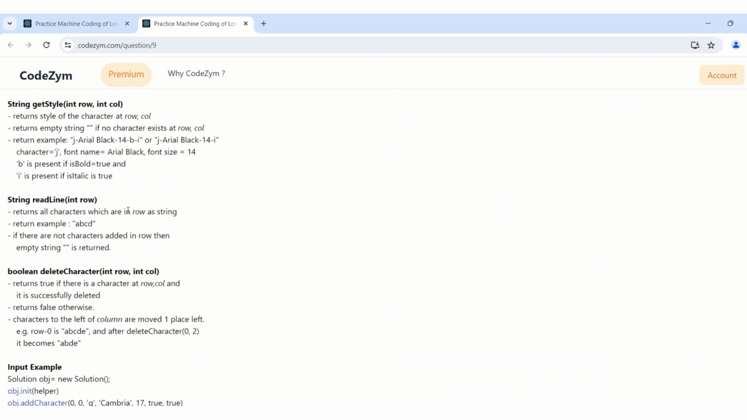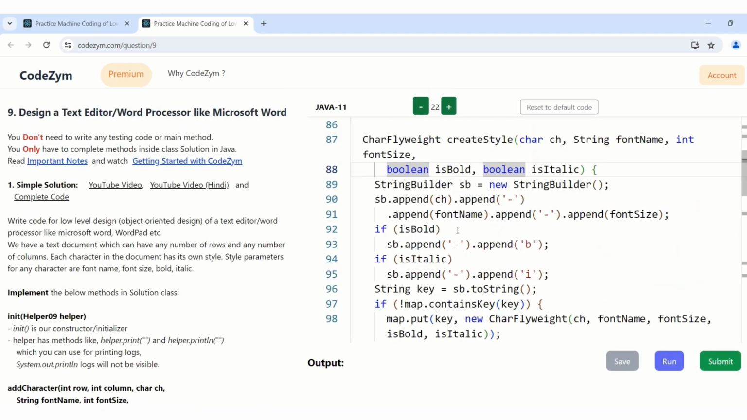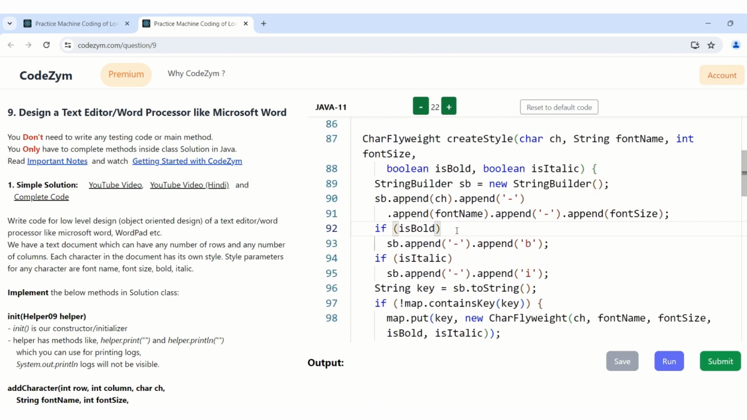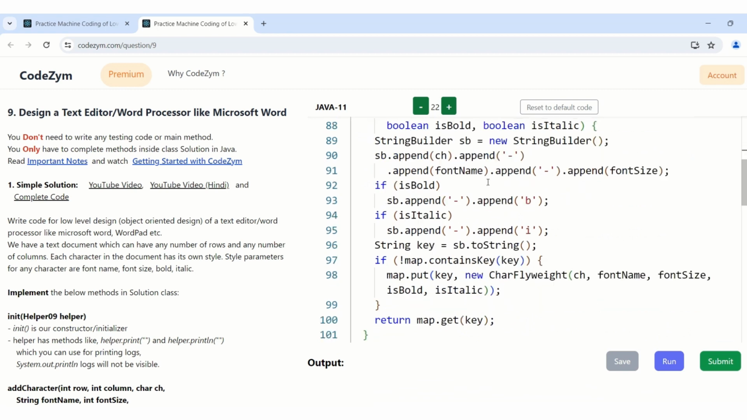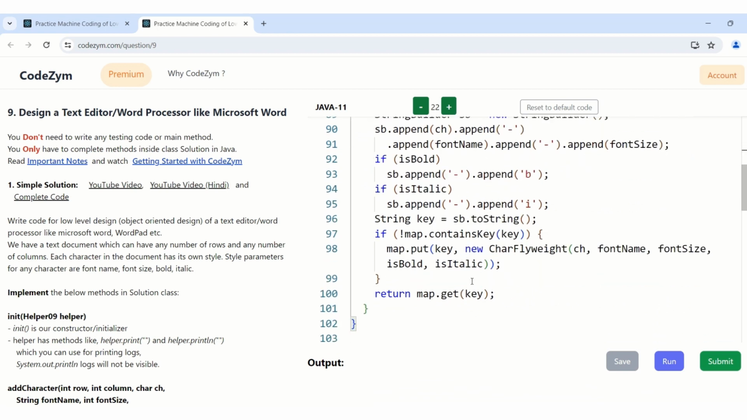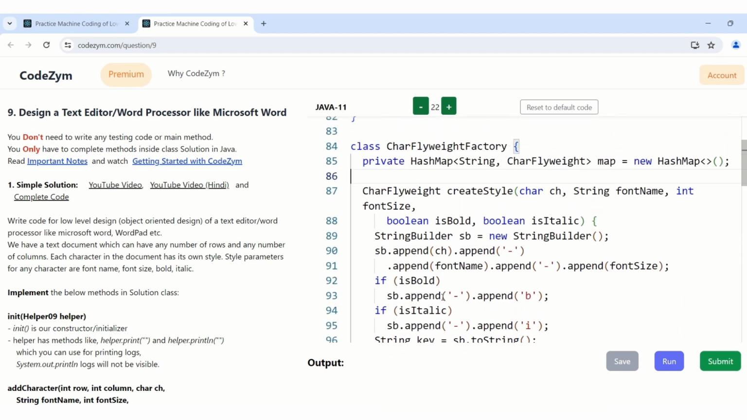Let me just show you. So this is the string that the method is forming. J is the character, hyphen Arial black is your font name, 14 is the font size, B is whether the character is bold, I is whether the character is italic. So once this key is formed, it checks in the map whether a style object already exists. If it doesn't exist, then it inserts a new style object, and finally it fetches the style object against the corresponding key and returns it.